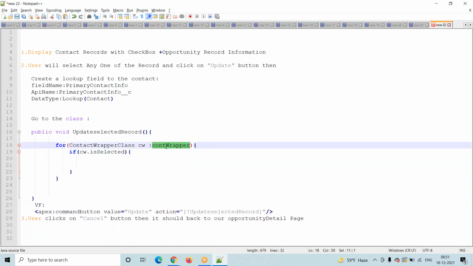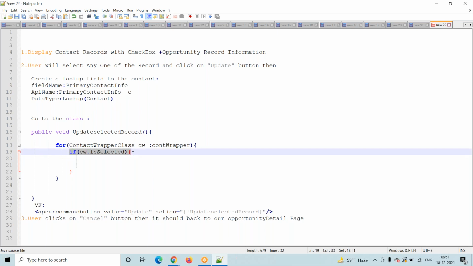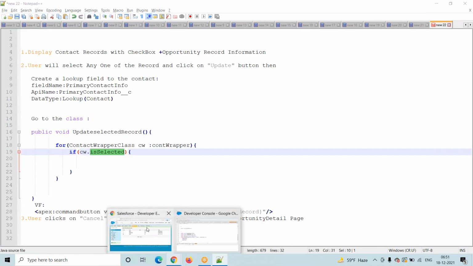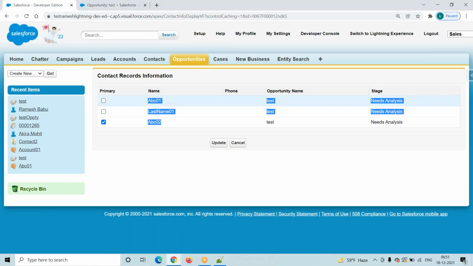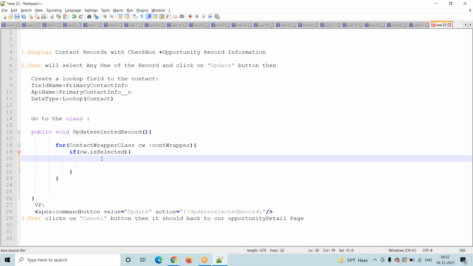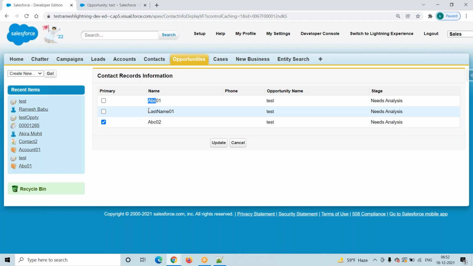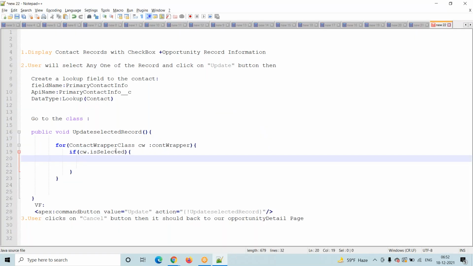So contact wrapper contains all the wrapper records. From the wrapper records, we are taking each and every record. The first record, here it will verify. Is selected equal to true? Go to here. For this one, is selected equal to false? Then it will not come in. Again, it will go to the second record. For this one it is false.